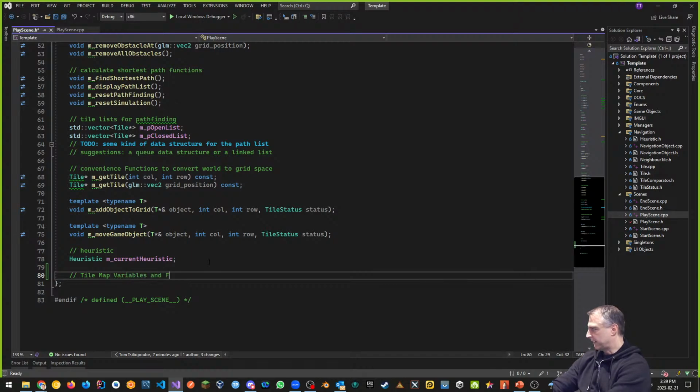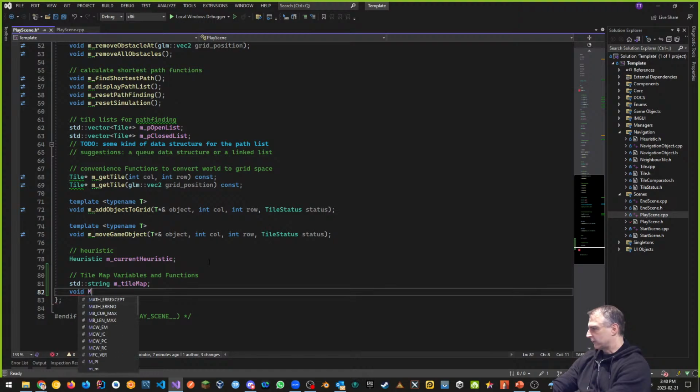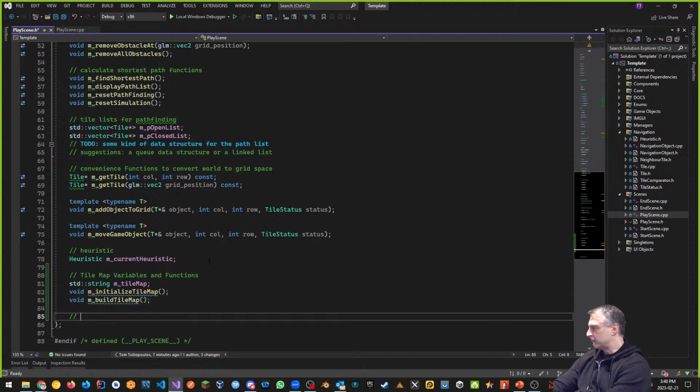Variables and functions, and we're going to make a new string. We're going to make a string-based tile map. And again, you may have done this in fundamentals with Alex. We're going to call this new one initialize tile map. So that's one we're going to use, a new function. We're also going to have a function called build tile map. There's a difference between the two. We also want a couple of convenience functions.